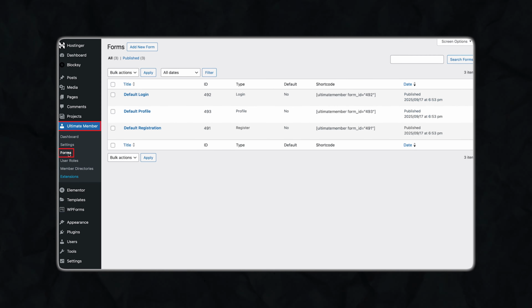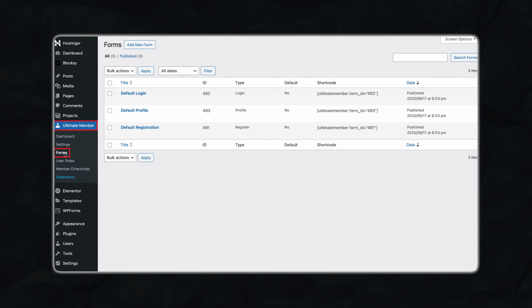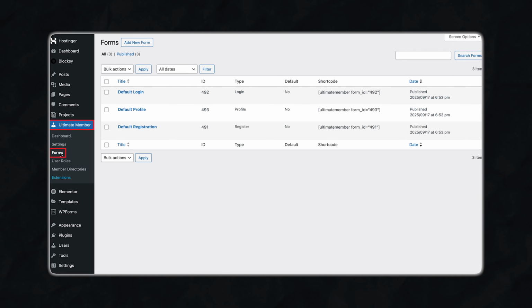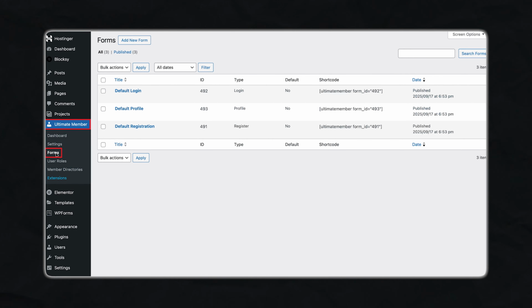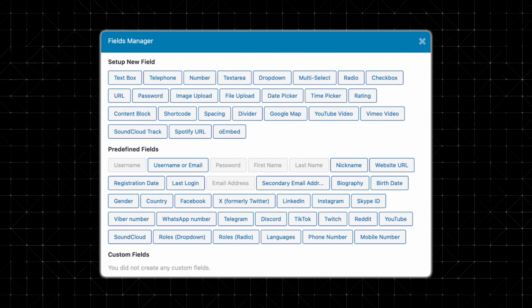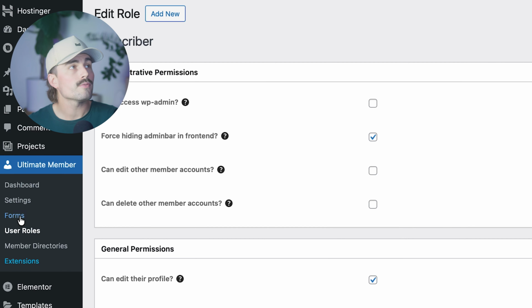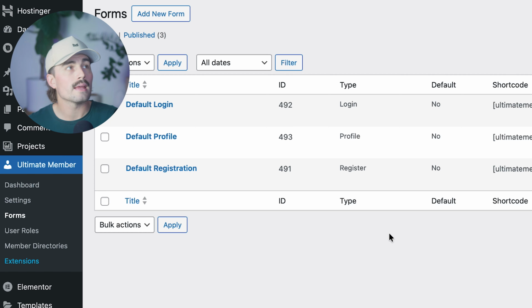Customize the registration form. So next we'll go to Ultimate Member and then forms. So here you can edit the default registration form or create different ones for each plan. Just add the fields that you want, like name, email, business name, and logo. You can assign each form to a user role so people who sign up through that form automatically get the right access level.